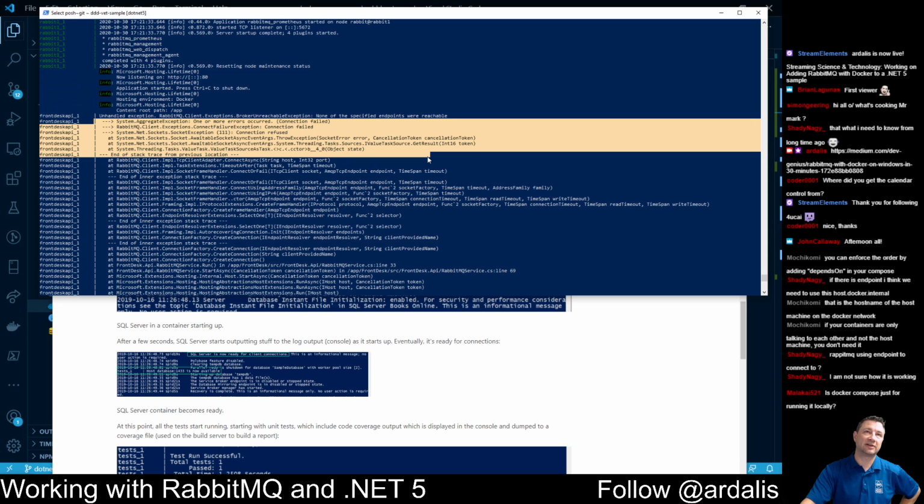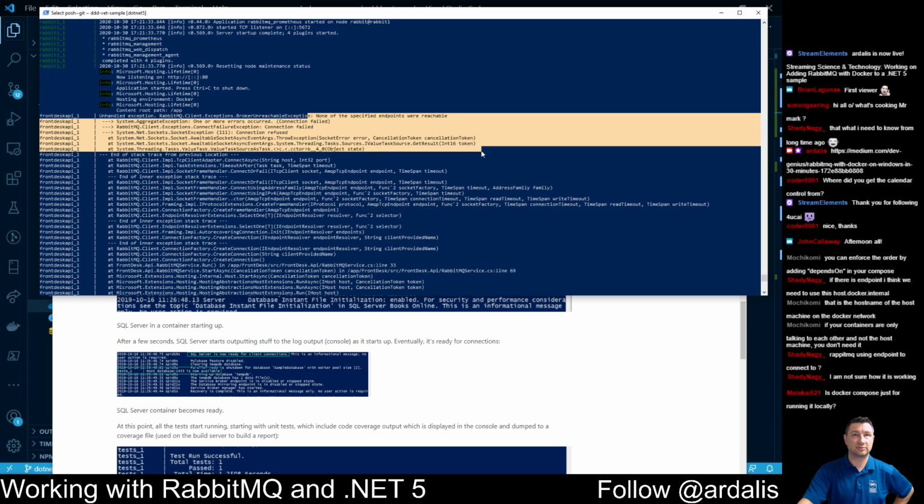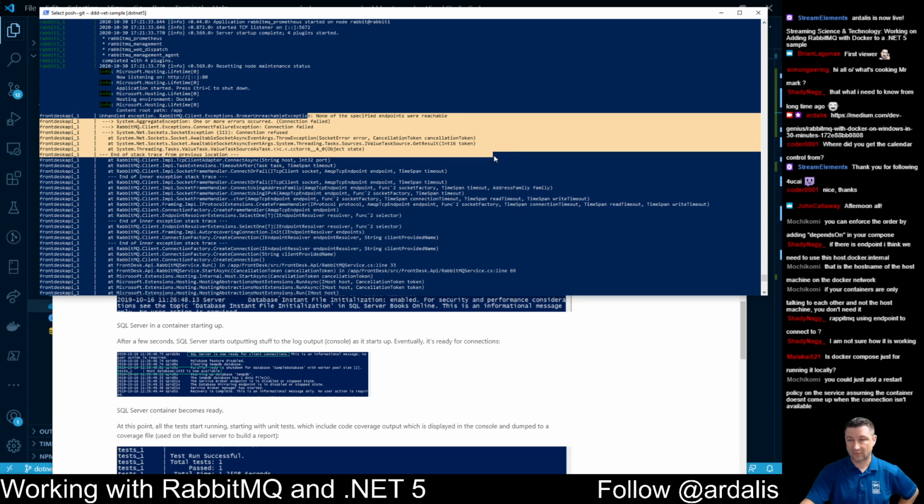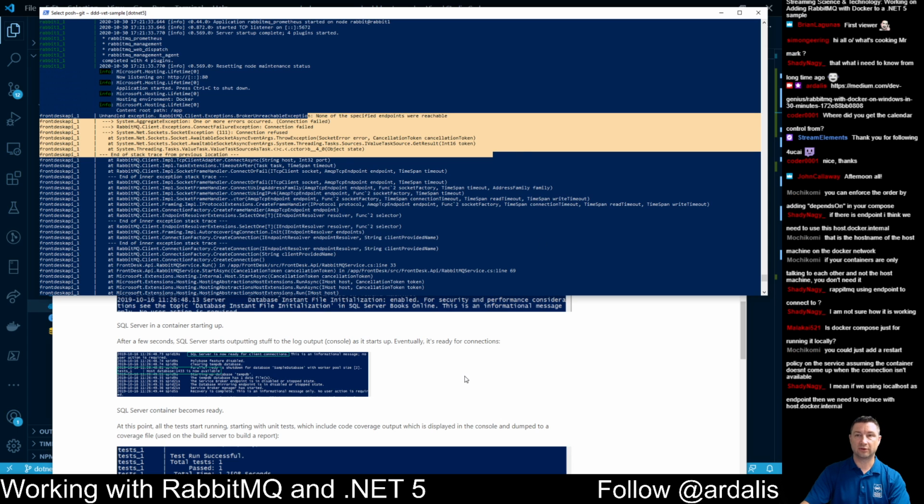So maybe it depends on worked in this instance. I don't need to do the wait thing, which would be nice. So now the question is just why can't it see it? None of the specified endpoints were reachable for RabbitMQ. We could just add a restart policy on the service, assuming the container doesn't come up with the connection doesn't build. That would be a good idea also. So is there a way on an IHostedService to do that?